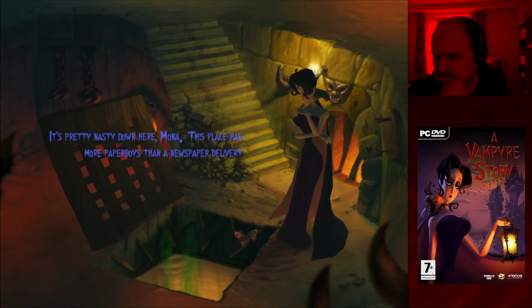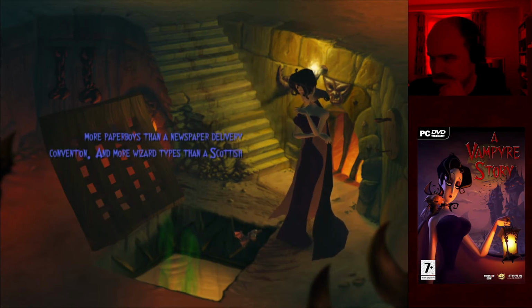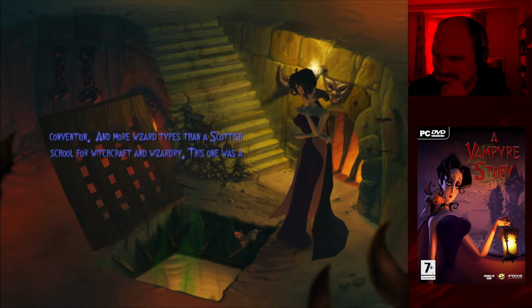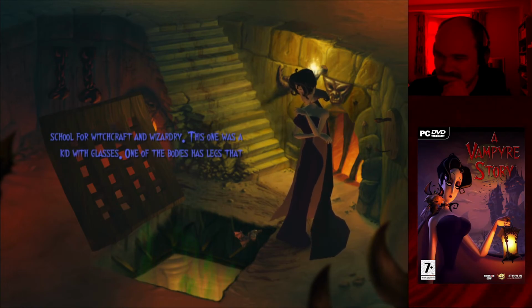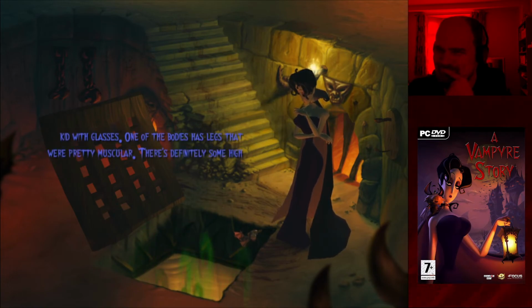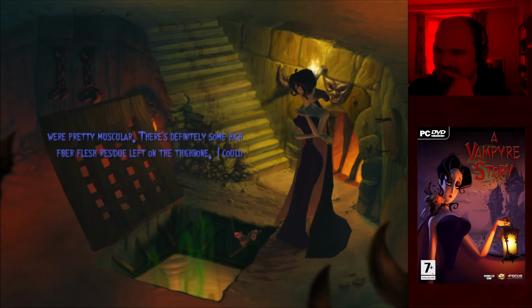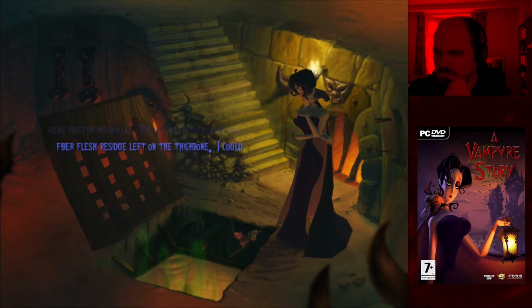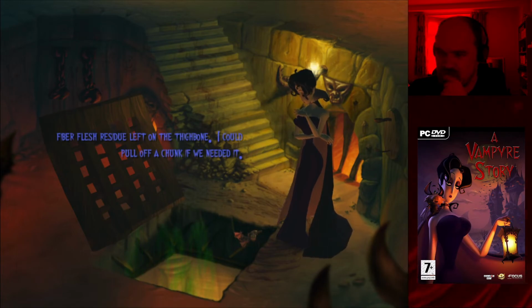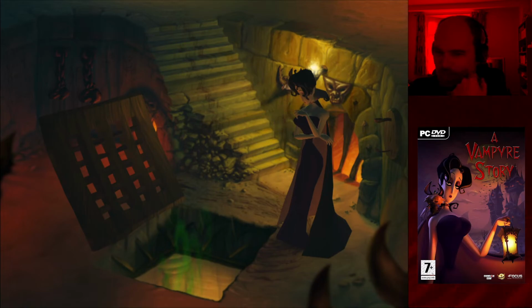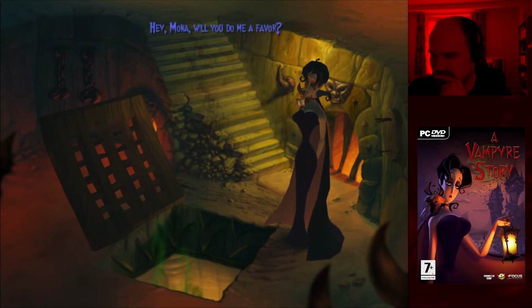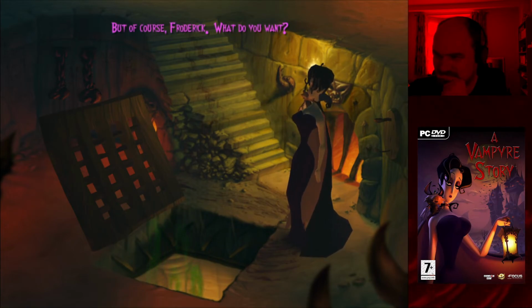It's pretty nasty down here, Mona. This place has more paper boys than a newspaper delivery convention, and more wizard types than a Scottish school for witchcraft and wizardry. This one was a kid with glasses. One of the bodies has legs that were pretty muscular. There's definitely some high-fiber flesh residue left on the thigh bones. I could pull off a chunk if we need it. Yeah, the model broke. I don't think he was meant to just hang out there. Hey, Mona, will you do me a favor? But of course, Frederick. What do you want? Don't ask me for any more favors.